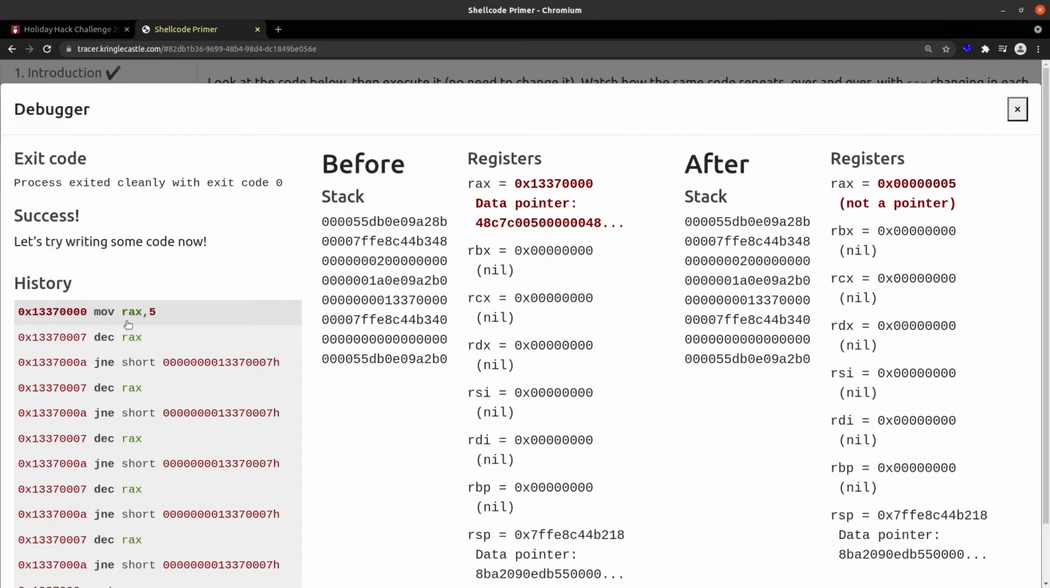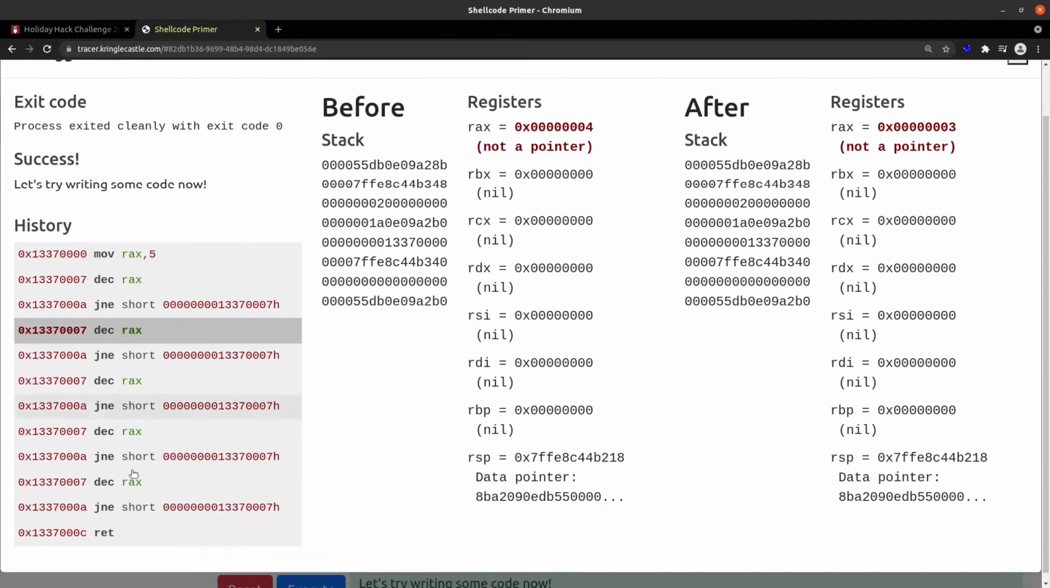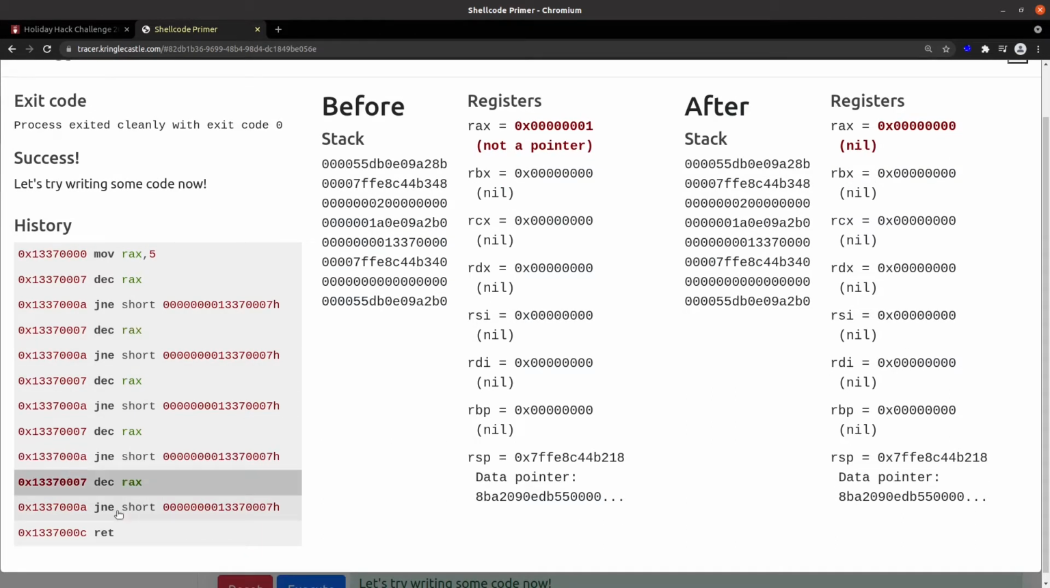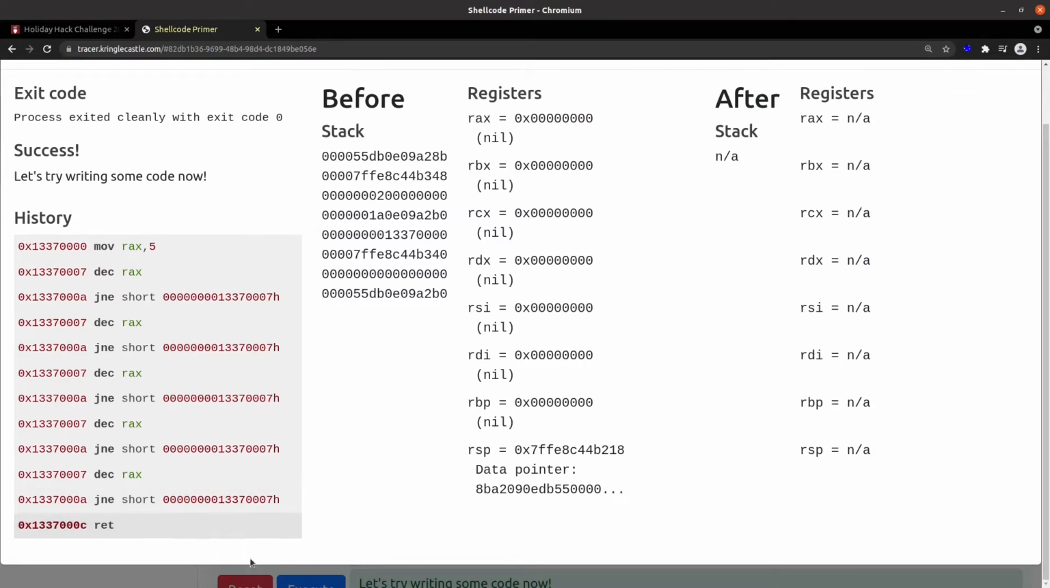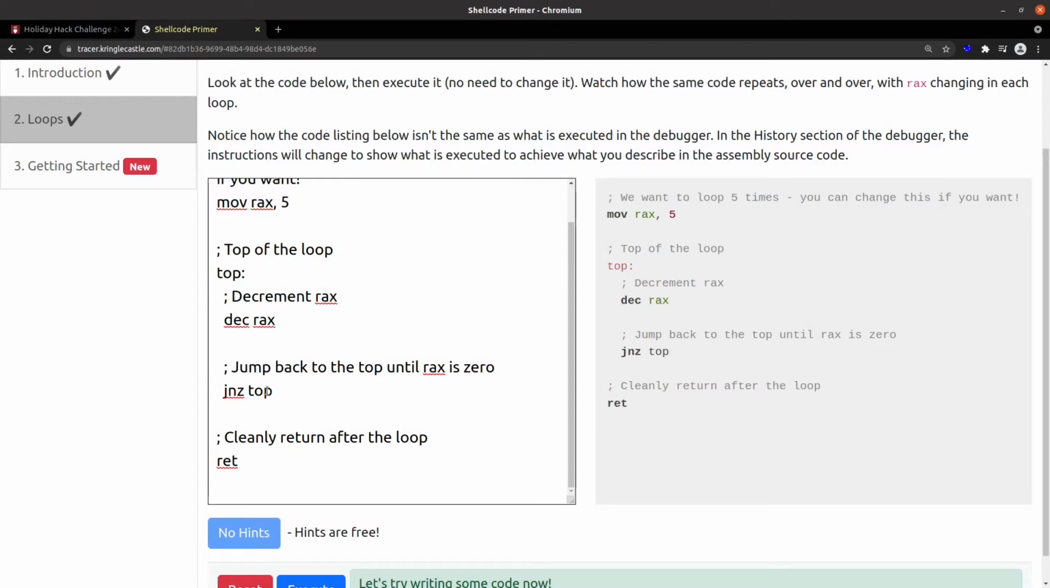We can step through and see. RAX has something random in it. We put 5 in there. We decrement it. We jump if it's not equal, we decrement, etc. When we get here, we decrement down to 0. Jump not equal on the short, and then we move to the return. So that moves pretty simply, basically what you'd expect from this loop right here. We'll move on to the next one.